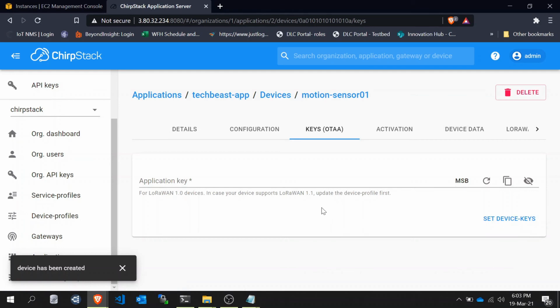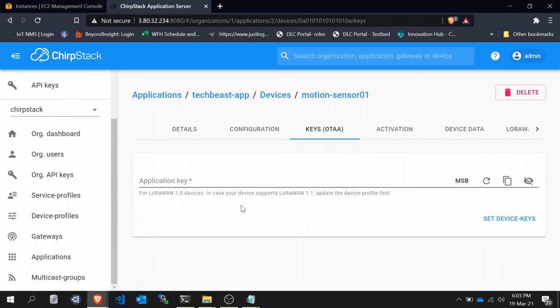The device has been created, and this is the tricky part, the application key. You should not share this application key with anyone, as long as you trust someone. Because anyone can easily manipulate your device in any LoRa network server, so this is the security for your device. Okay, so I'm going to add this application key. I added my application key, and I just don't want to reveal it, so I closed it.